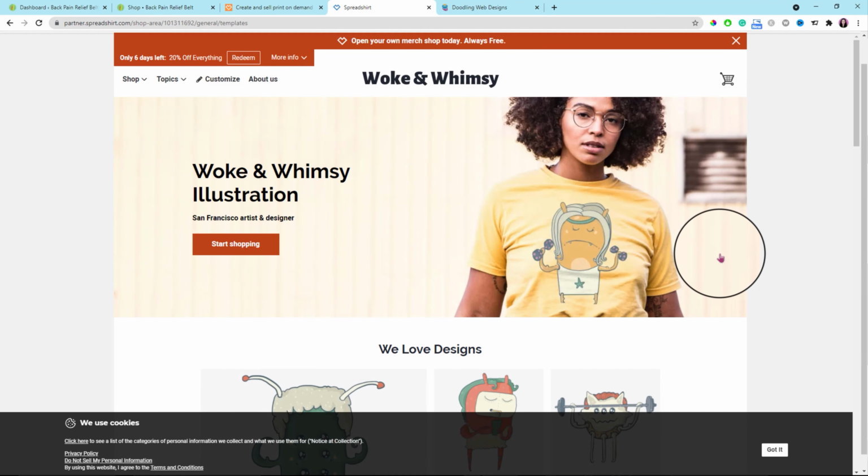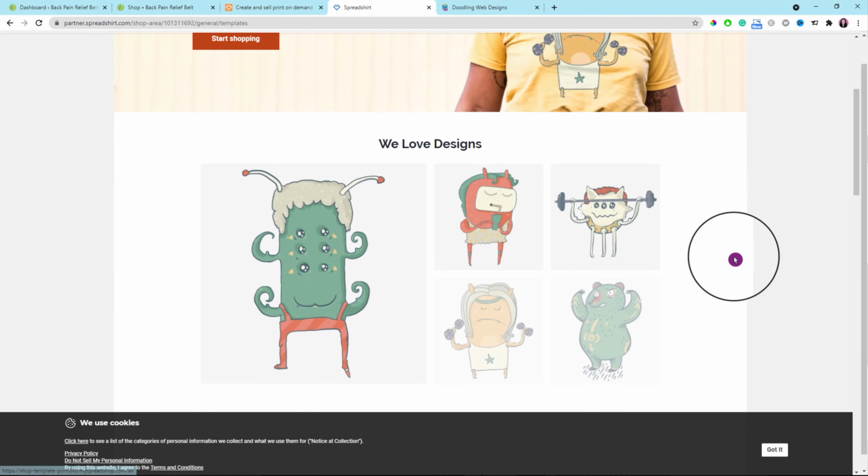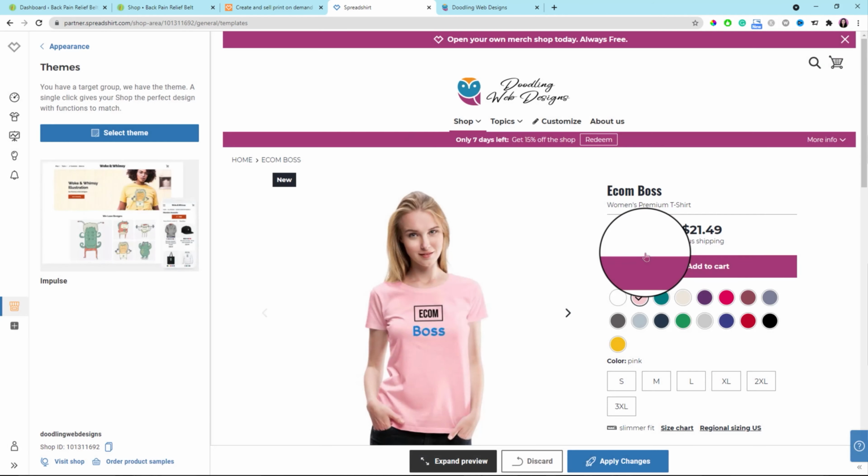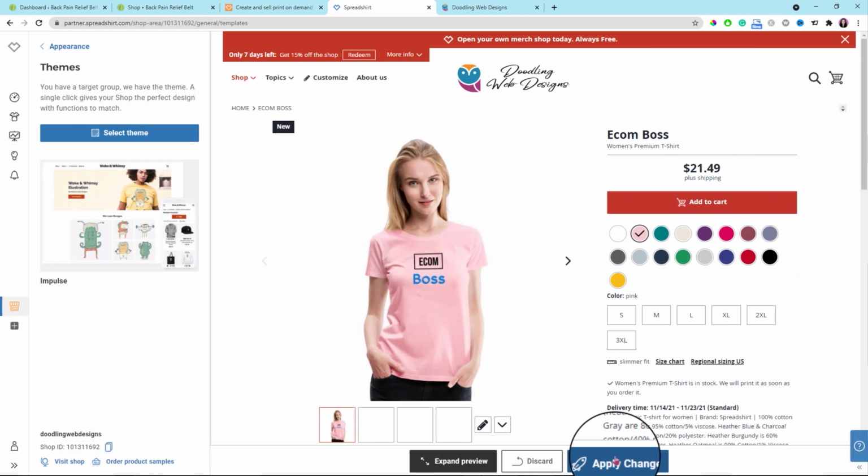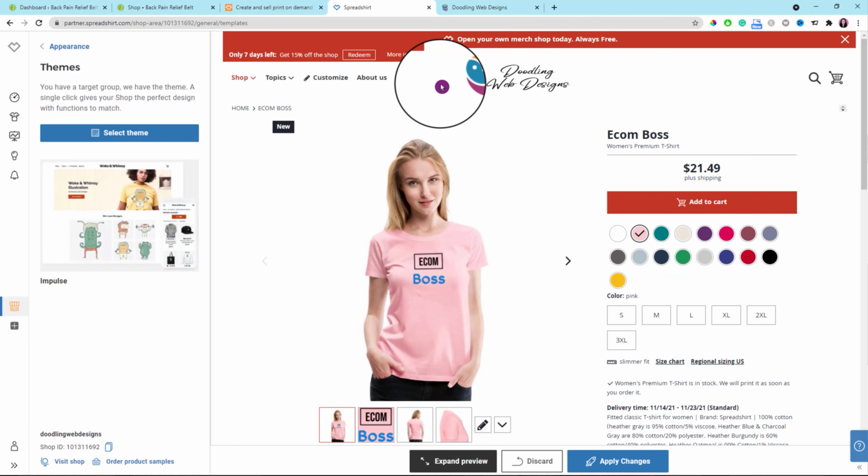Okay, it looks fine to me as of right now. I'm not gonna be picky about it. Let's close it out and select the Impulse theme. Alright, it looks like all the button colors and the fonts have been changed to match with the new theme.